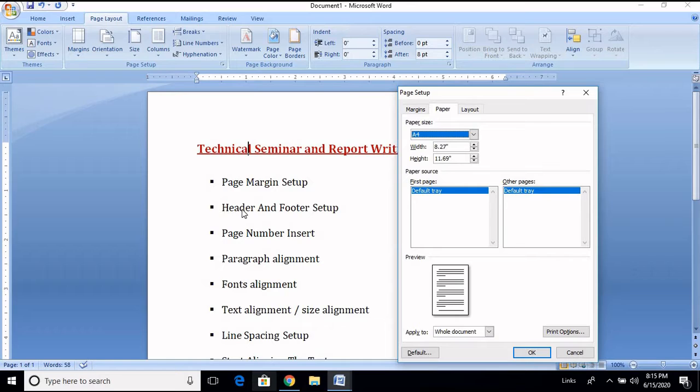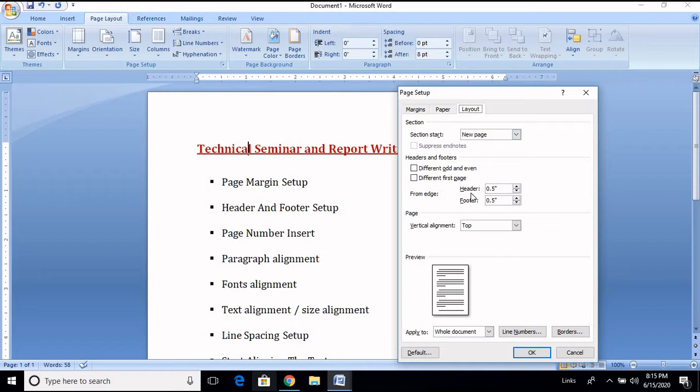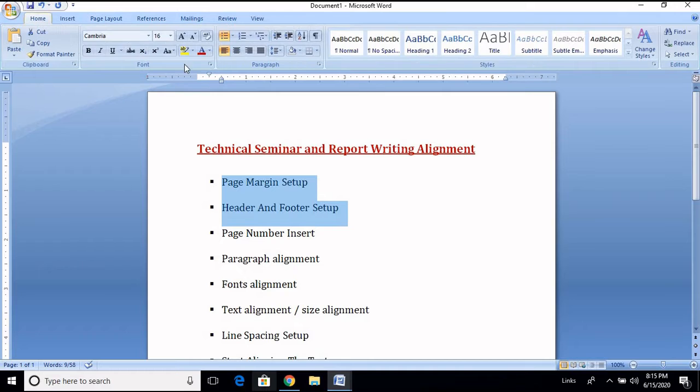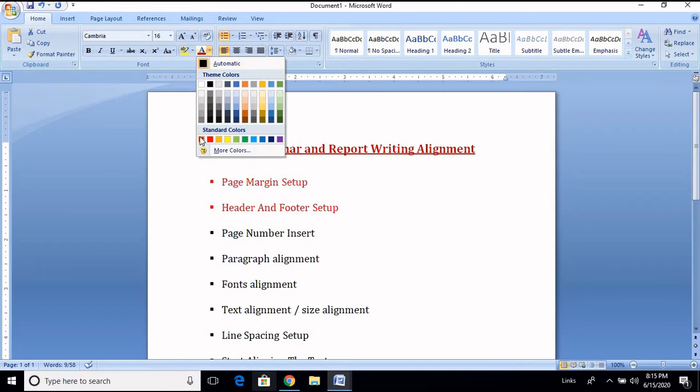Third adjustment is header and footer setup. You go to the third option here called layout. It contains header is equal to 0.5, footer is equal to 0.5. Once it is correct, you click OK. So with this, page setup is over, header and footer setup is over, even the page is also over. So we have covered these 2 points.